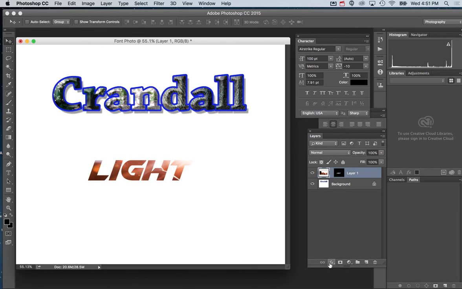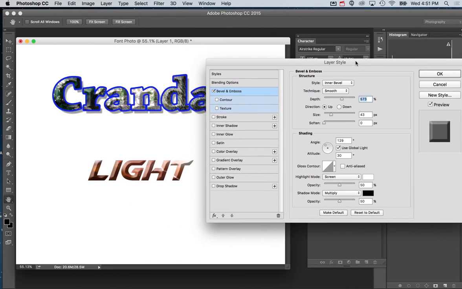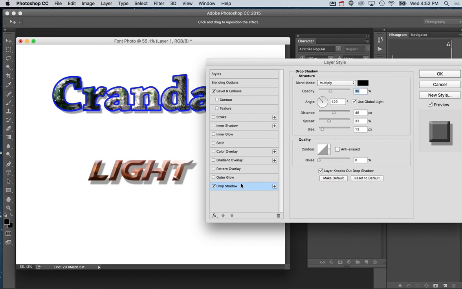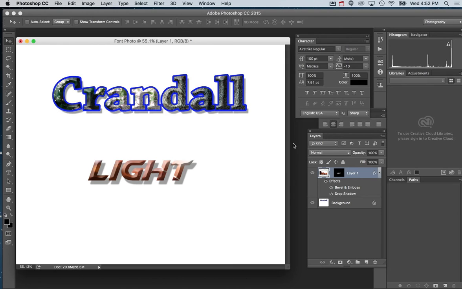And of course, you can do some effects to it and have fun with it. All types of fun effects. Neat. Okay, so work on putting a photo inside of your type.